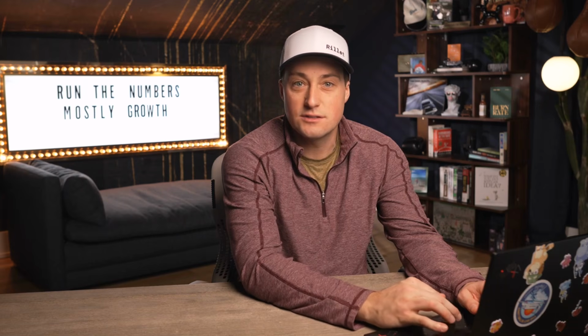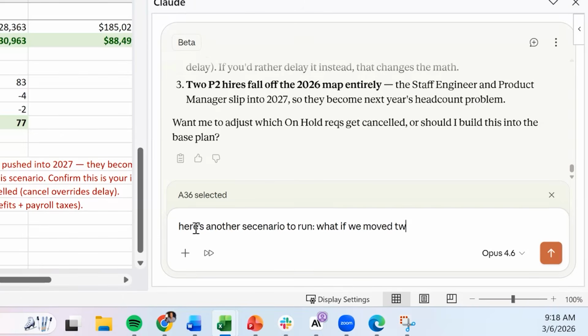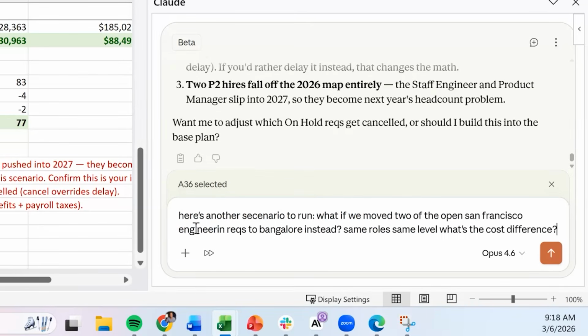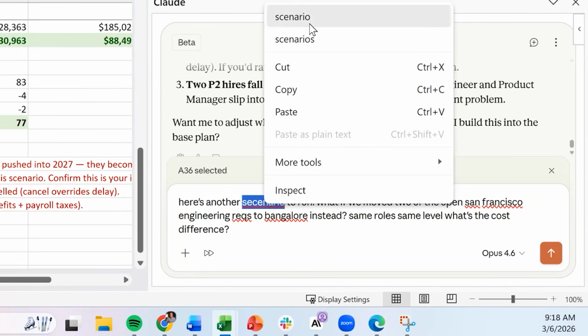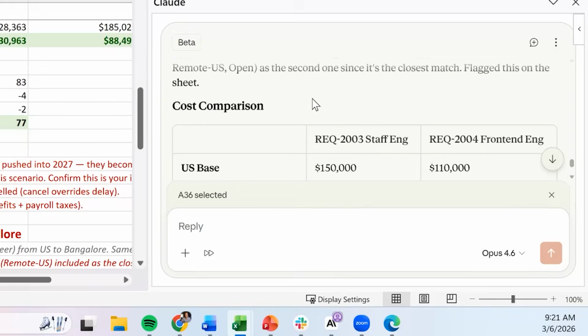Wow. All right, let's ask it one more question. I'm like a kid in a candy shop. Here's another scenario to run. What if we move 2 of the open San Francisco engineering recs to Bangalore instead? Same roles, same level. What's the cost difference? All right, let's see what it came up with.